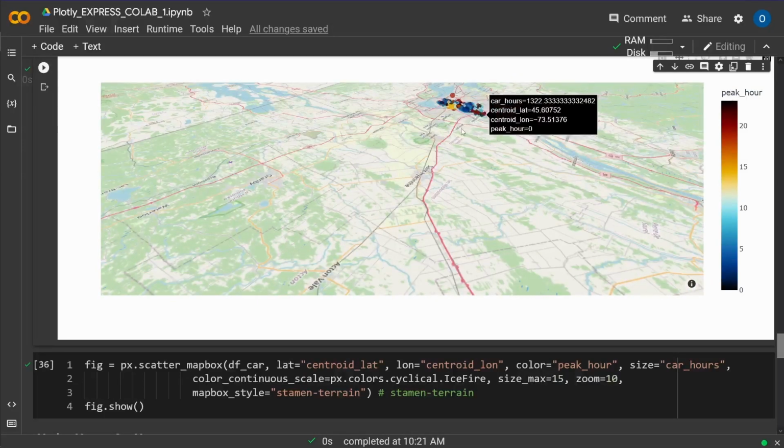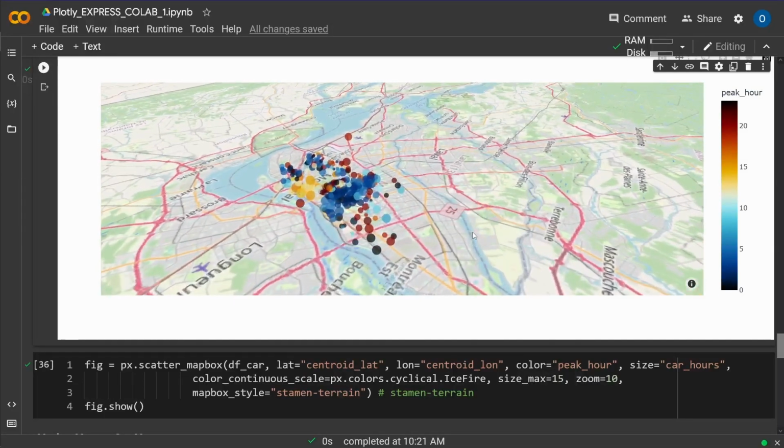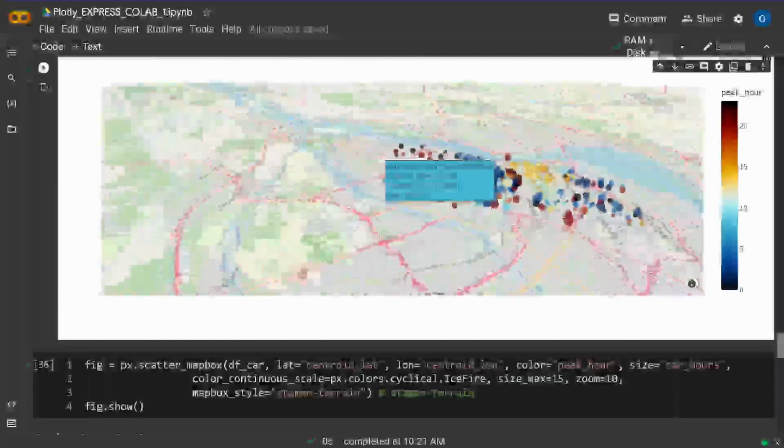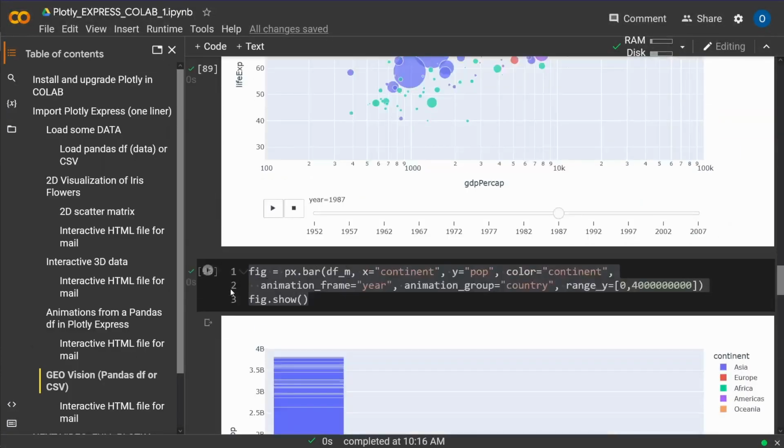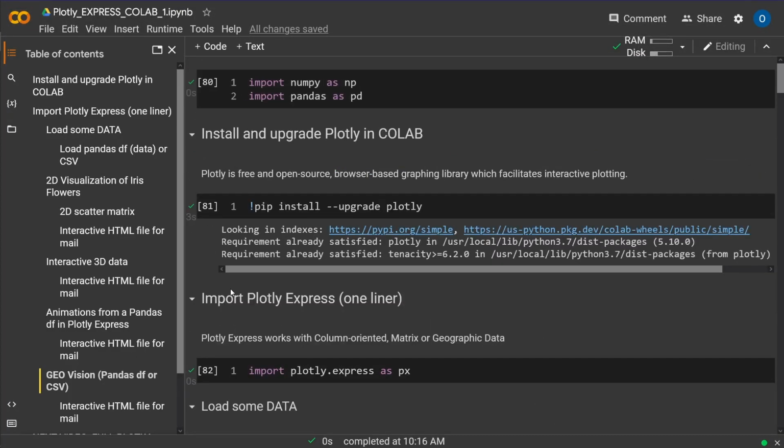Hello, community. Today we're going to have a look at geovisualization when we have the data in a Pandas DataFrame or in a CSV file. We do all of this in Colab, in a free Colab notebook, and we use free and open source software. It's called Plotly.